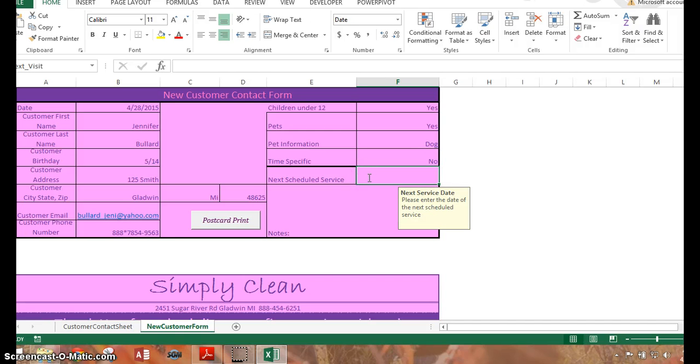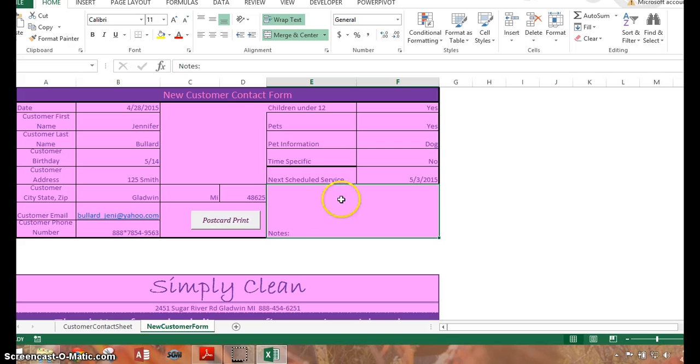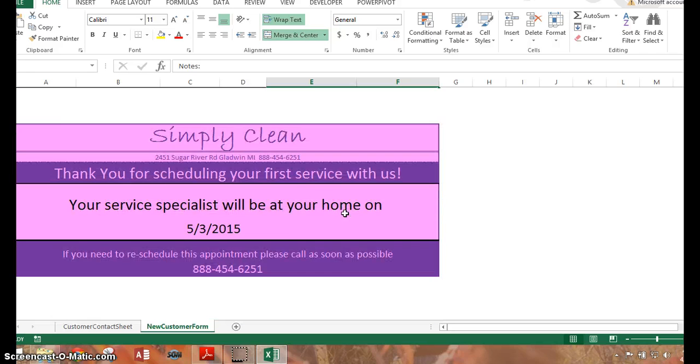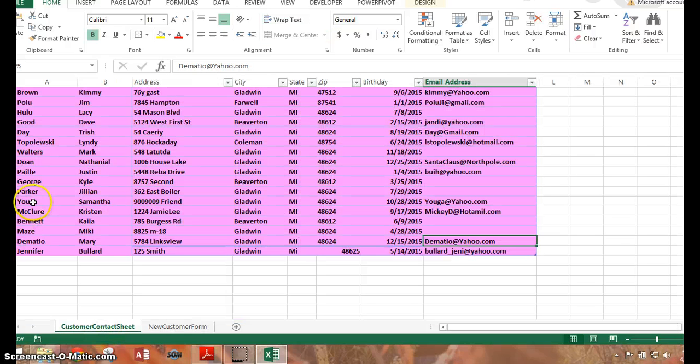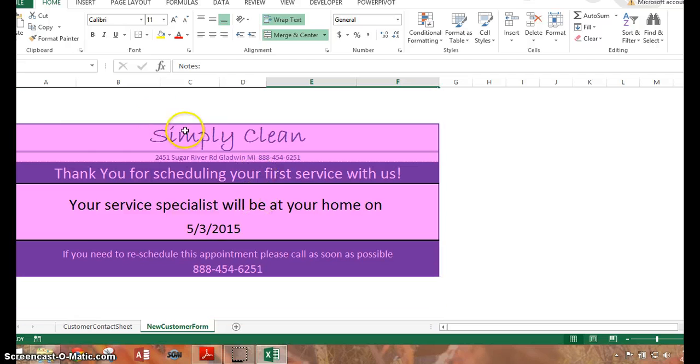And their next scheduled service is going to be on May 3rd, 2015. Now down here in the notes section, you could put any specific notes, you know, dog treats under the counter, things of that nature. Now, as you fill in all this information, it adds to the customer contact sheet over here, and it also fills out this special little postcard down at the bottom.